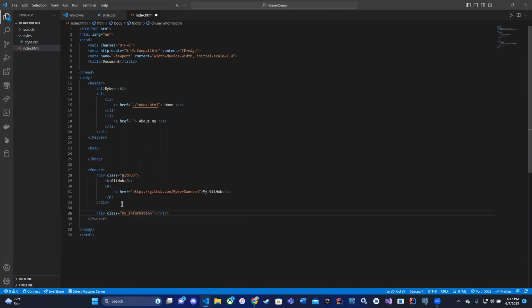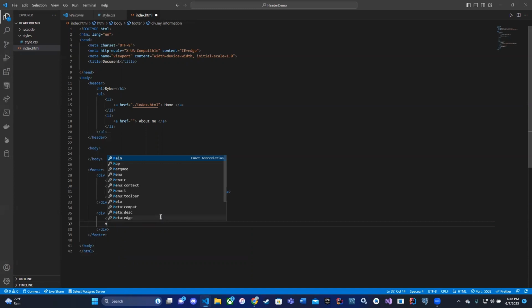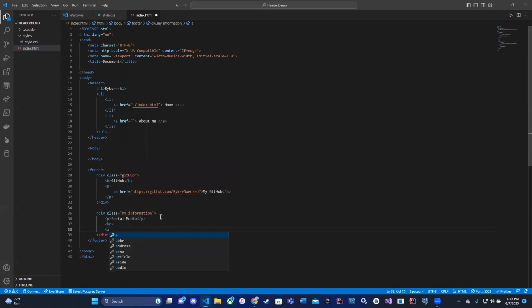We could close that. Inside, we could make a paragraph tag. We could say something like social media. Then we could make a line break, just a simple line break. And then from there, we could add in social media icons.